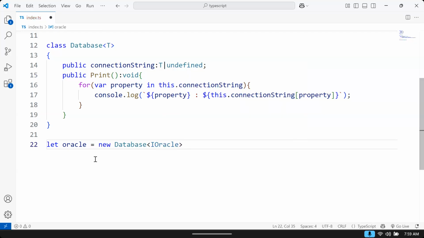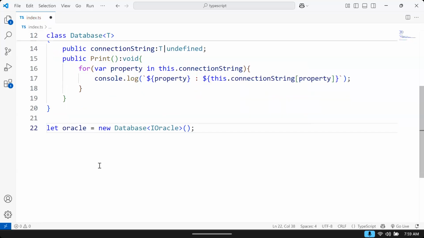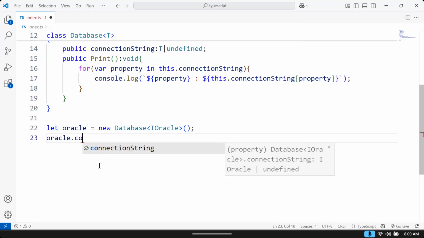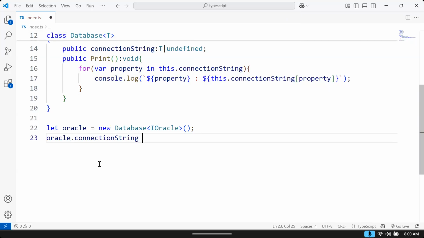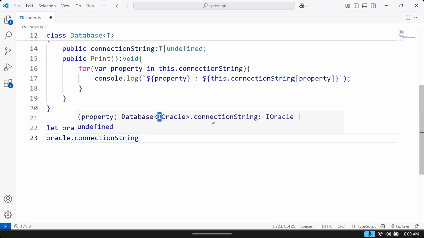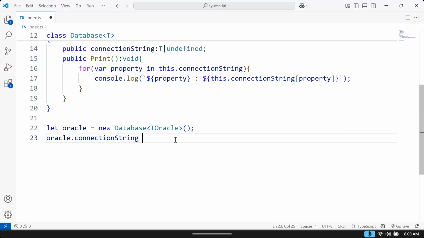If I make it strongly typed as IOracle type, that means all the generic members inside this class will become Oracle type. The properties will become Oracle type. The methods will become Oracle type. The constructor will become Oracle type. Now you see here, we are using Oracle. Oracle has a connectionString, and see the data type of this connectionString. It is IOracle type. That means you have to pass only Oracle values into this.